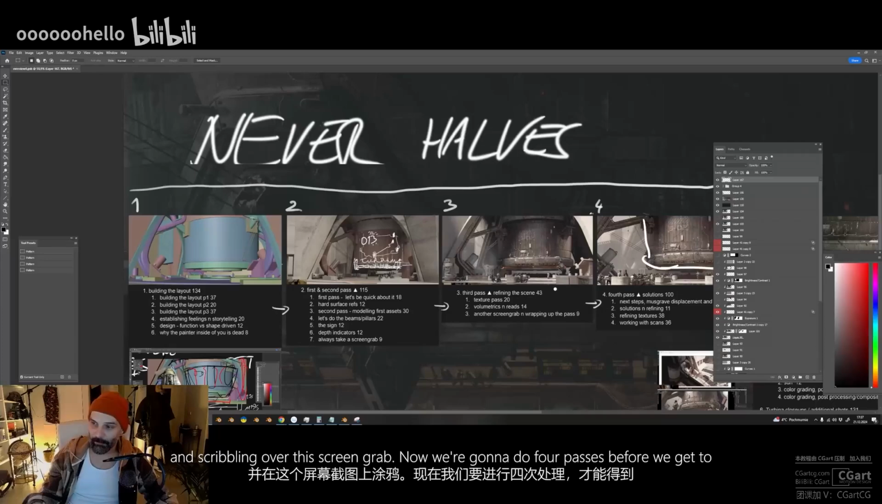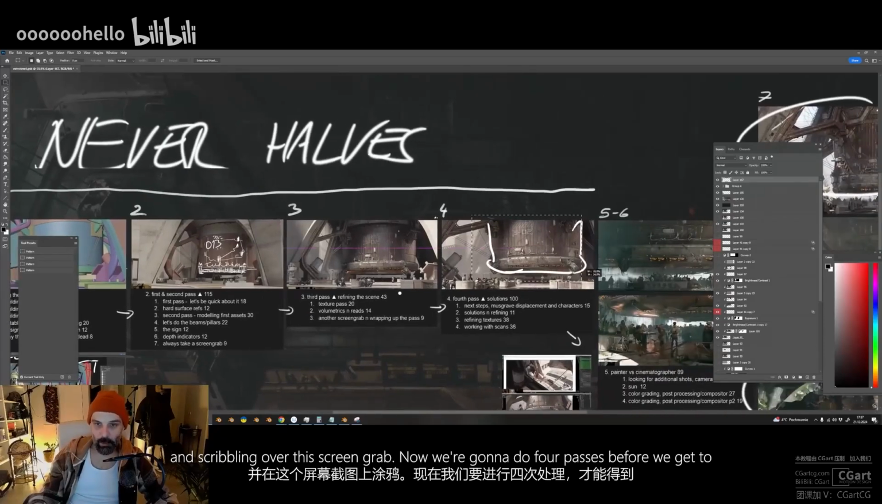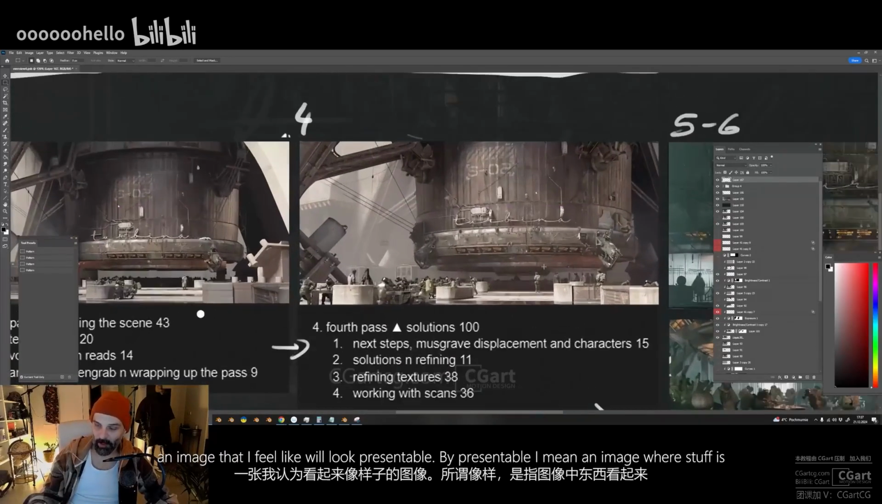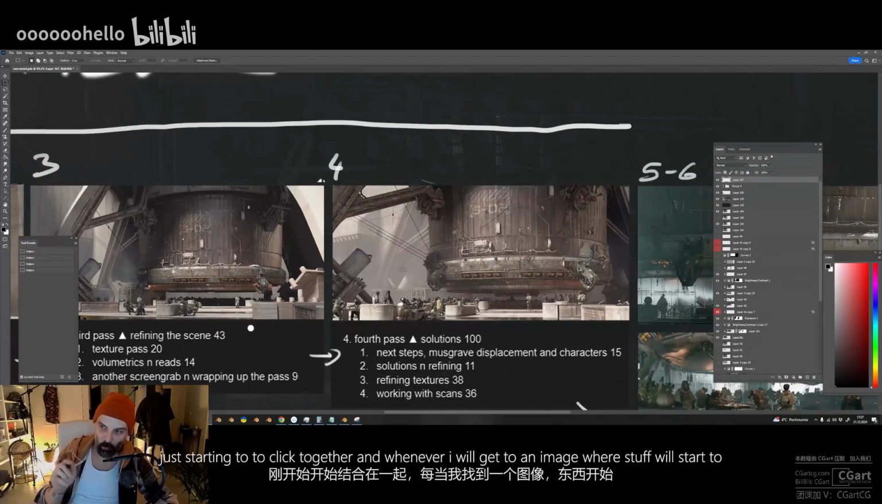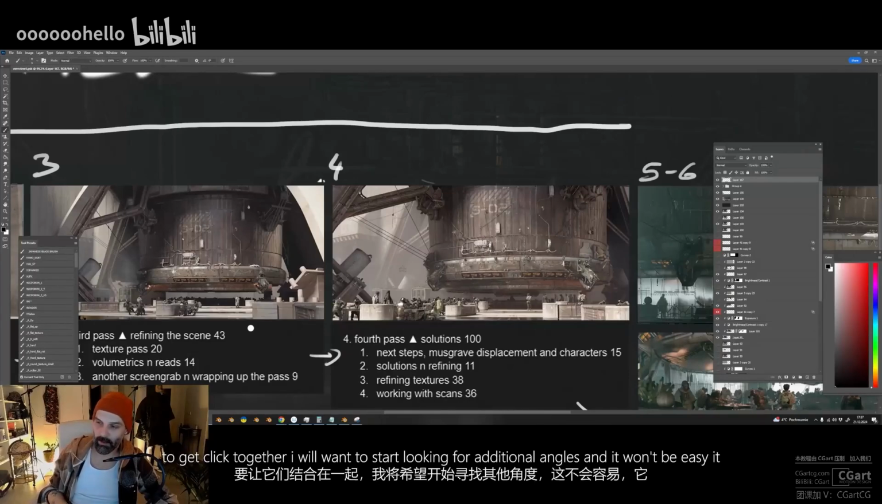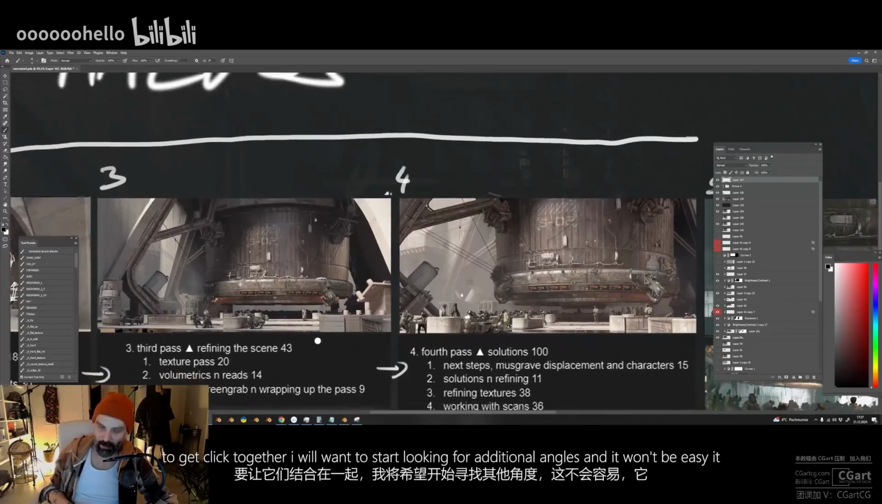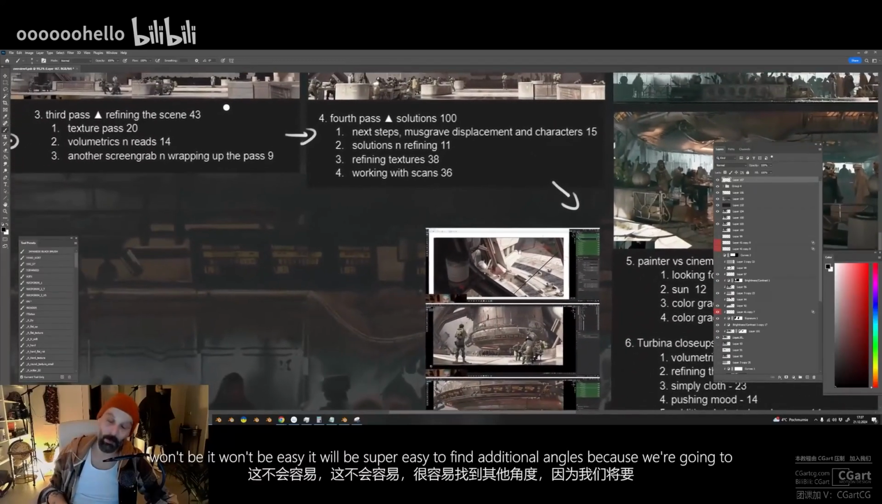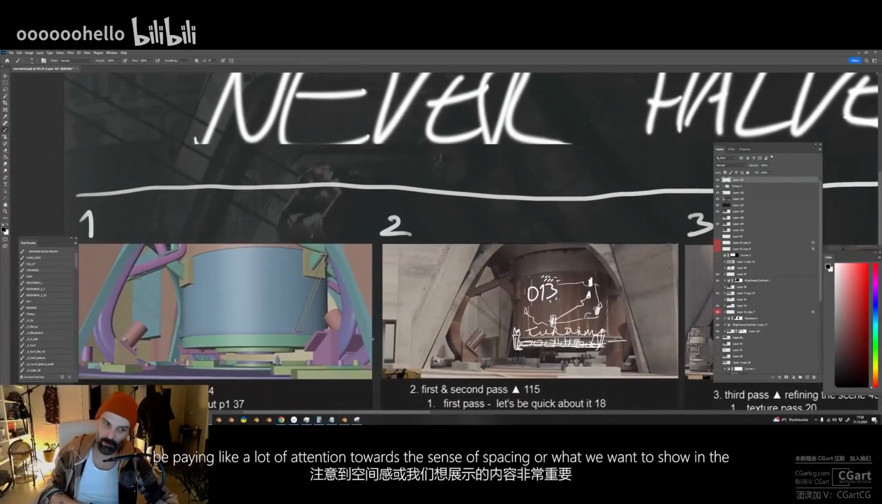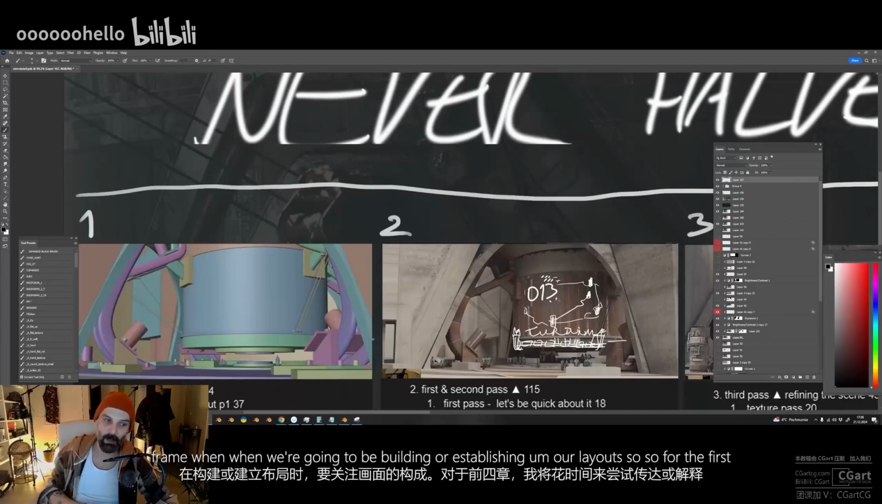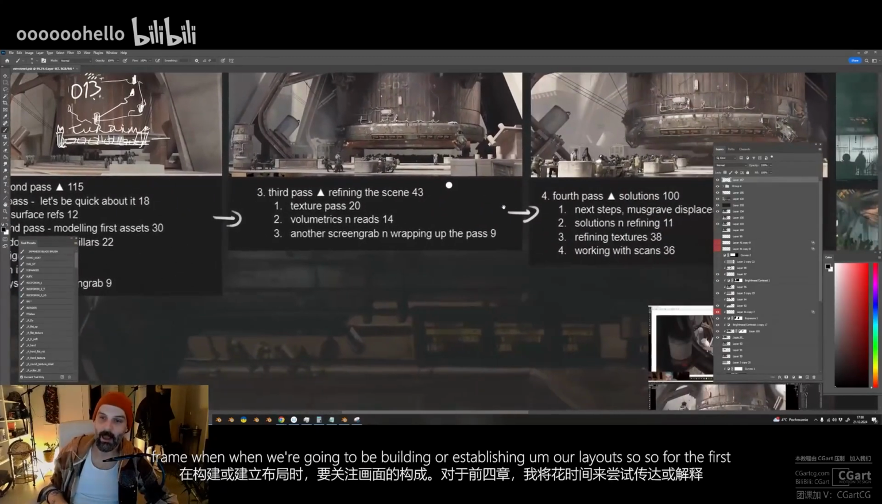Now, we're gonna do 4 passes before we get to an image that I feel will look presentable. By presentable, I mean an image where stuff is just starting to click together. And whenever I get to an image where stuff starts to click together, I will want to start looking for additional angles. And it will be super easy to find additional angles, because we're gonna be paying a lot of attention towards the sense of spacing, or what we want to show in the frame when we're building or establishing our layout.